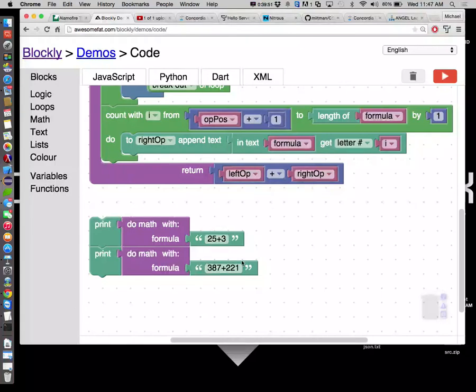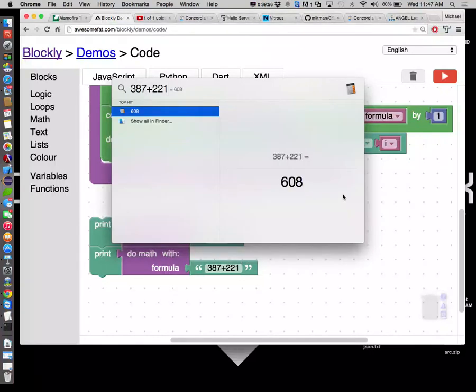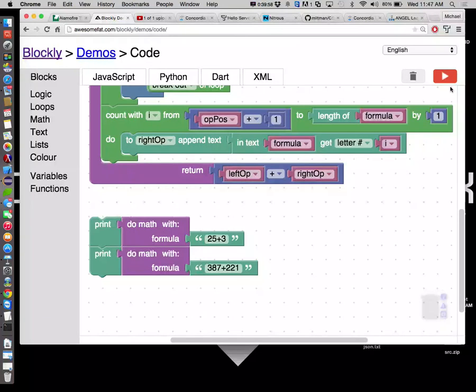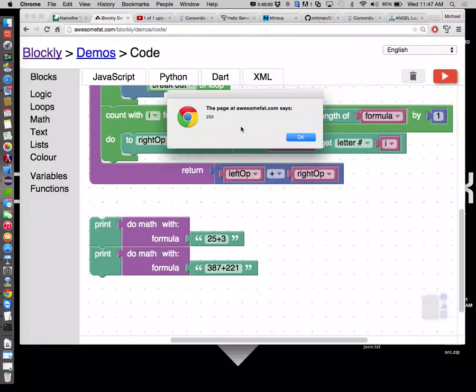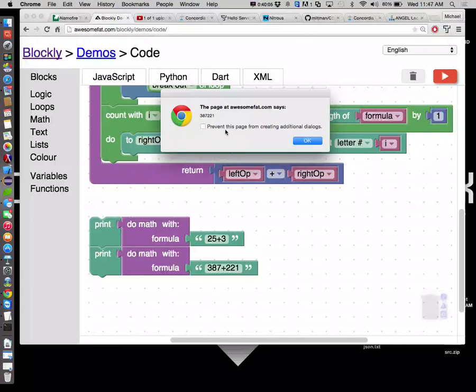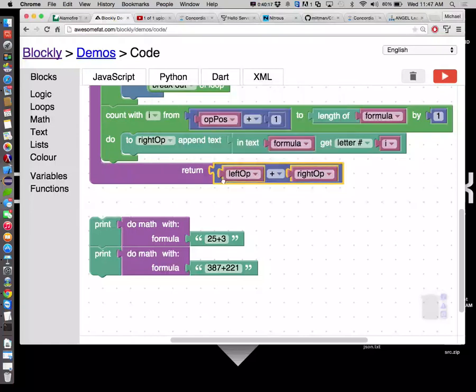So this should give us whatever those numbers added together is. 387 plus 221, 608. What did it do? It concatenated them, because the plus sign in JavaScript glues things together, concatenates, because this guy was a string. This guy was a string. I actually want to add them. How do I turn strings into numbers?